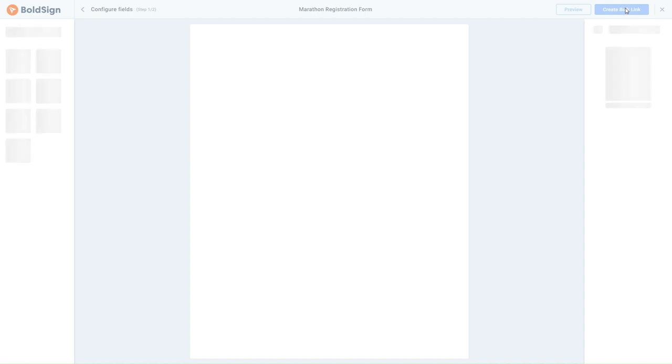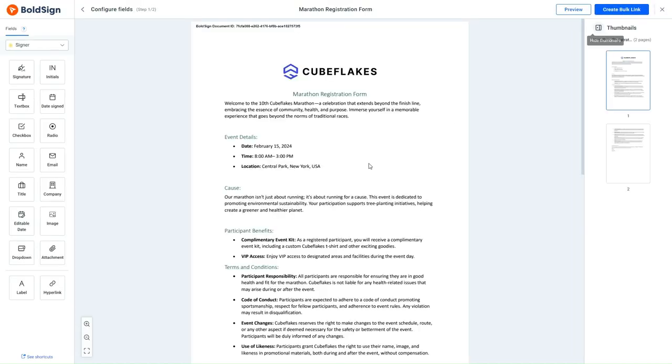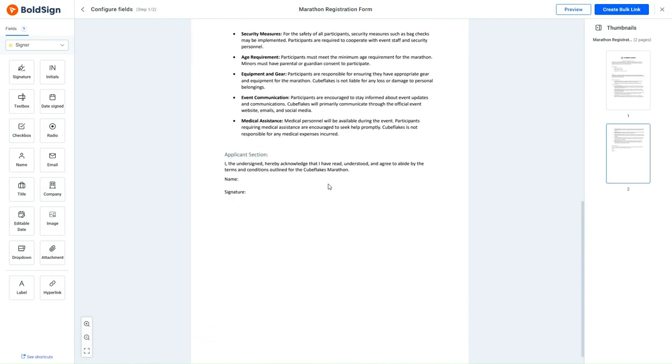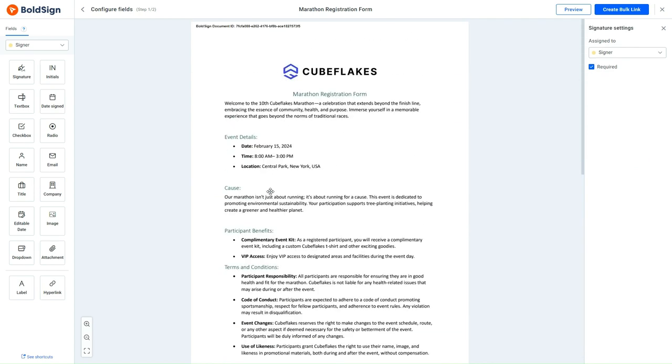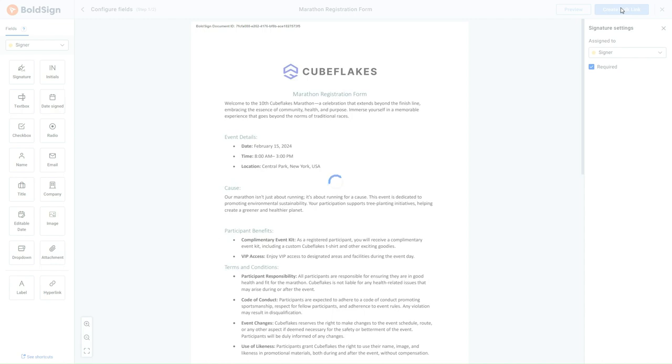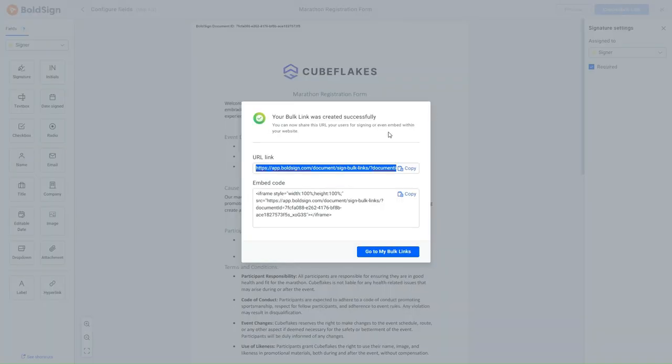This takes me to the Configure Field page, where I'll set up the form fields. I drag and drop the name and signature fields. I click the Create Bulk Link button. The bulk link is successfully created, and I can copy the URL link and share it with all the applicants.